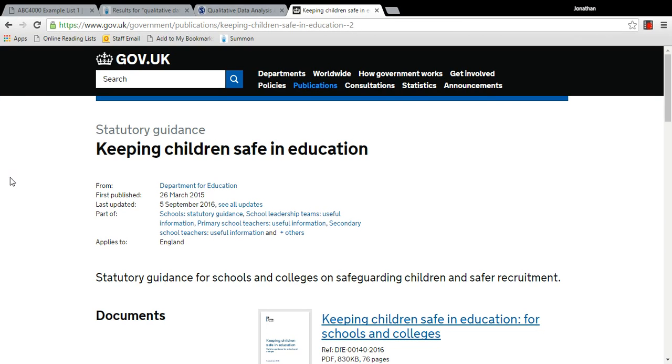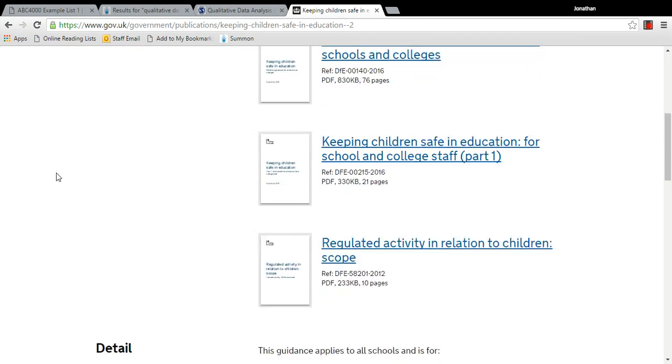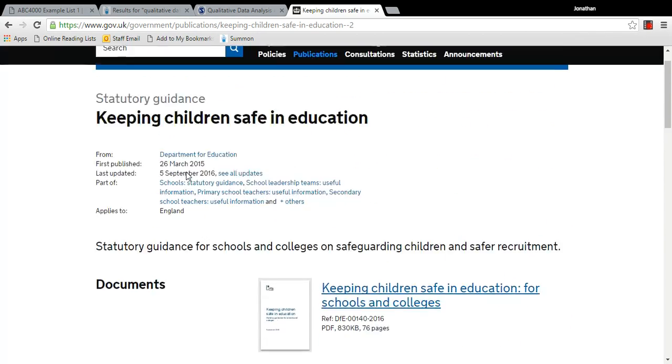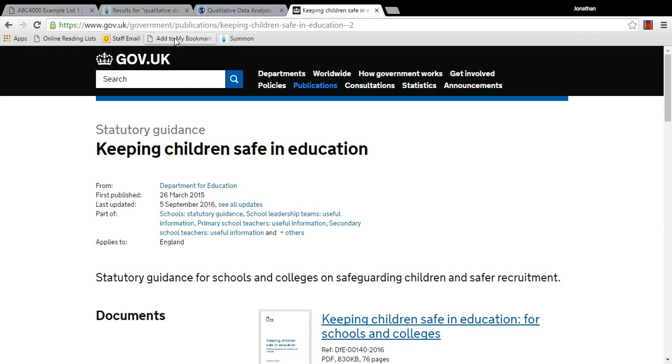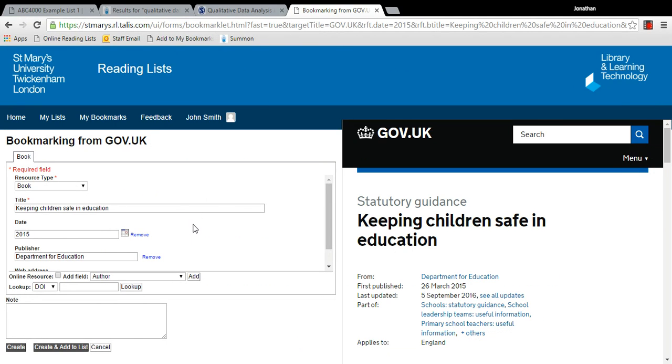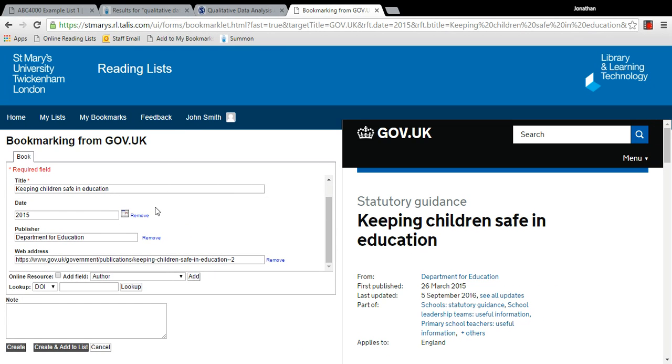So in this case, I wish to add this particular statutory guidance from the gov.uk website to my reading list. So I've found the description page on the gov.uk site, and I can see that the links to the documents are here, and also a descriptive detail. So in this case, I'm going to select Add to my bookmarks, and then you can see that it's now identified the descriptive information from the gov.uk site based on what it's pulled from this page, and also, most importantly, the web address.